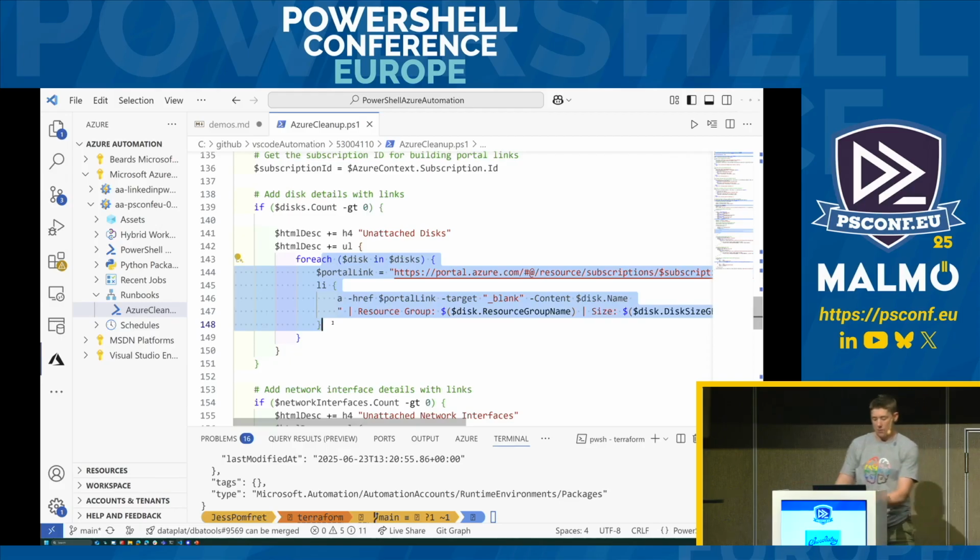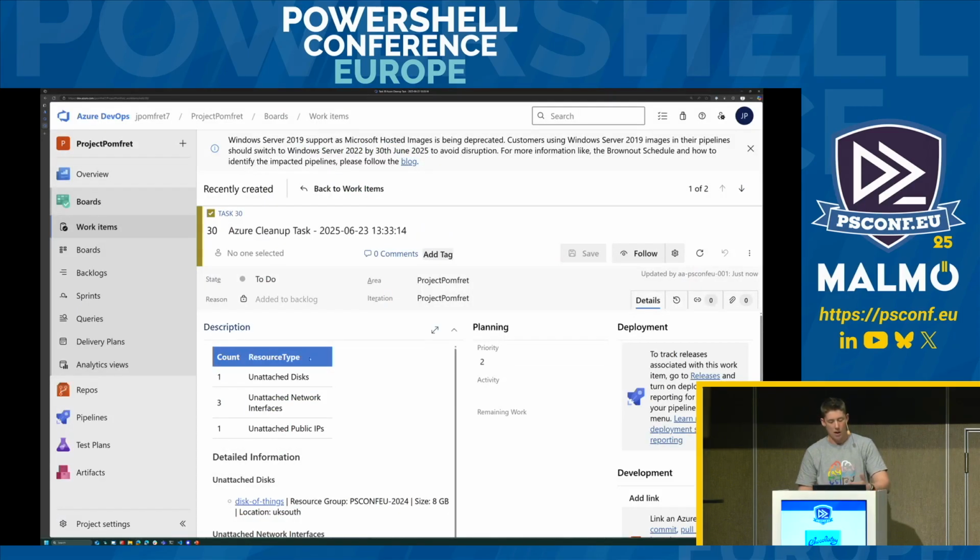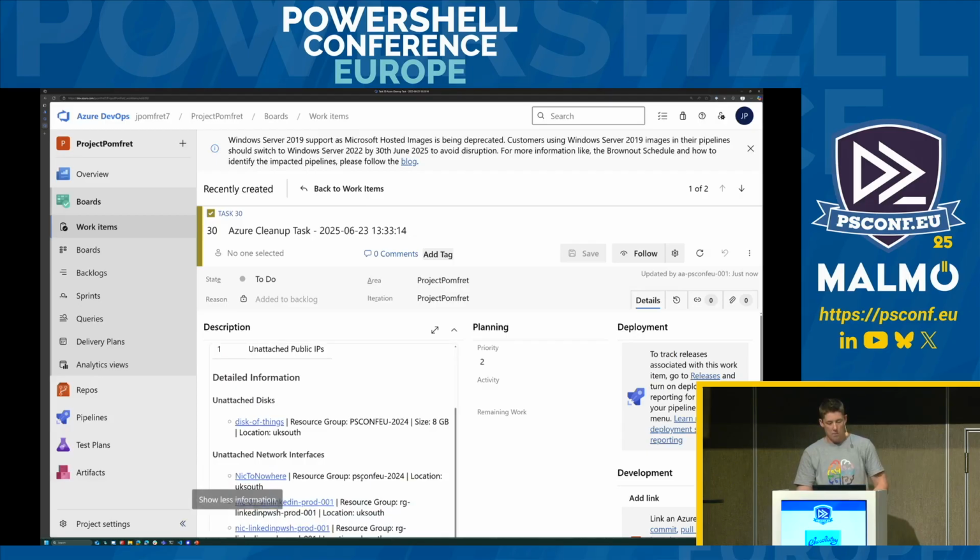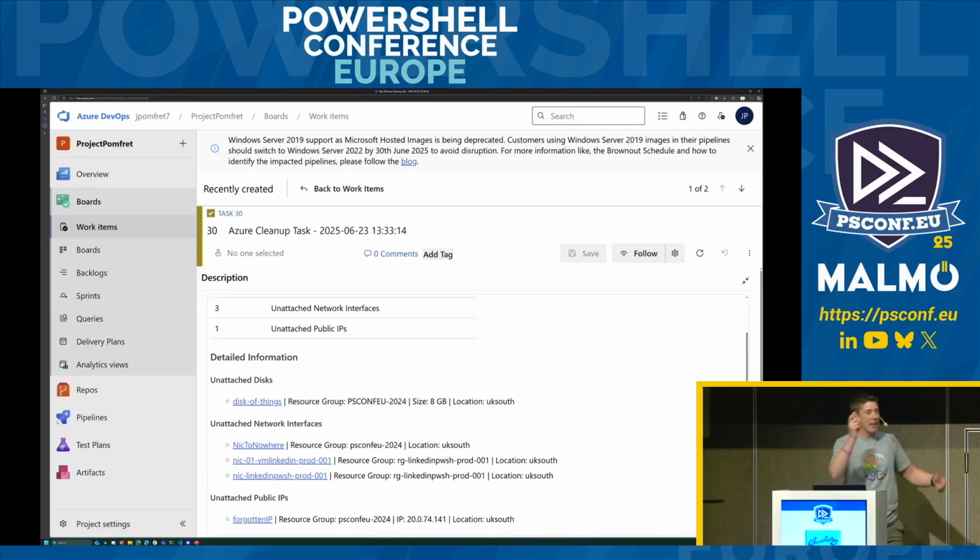Every disk I have will create a new bullet point in here in my details, basically showing, where is the mouse gone? Why are you so small? Okay. Basically a link to the portal, like that will take me exactly to the resource that I need to delete and some details about it. The size, you could put whatever else you wanted in here. You could grab the tags if they were here.